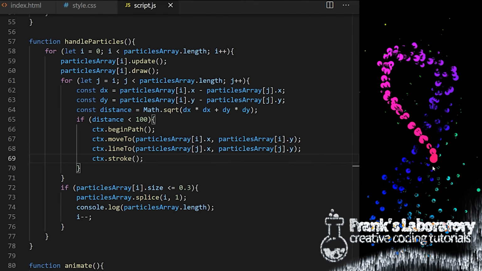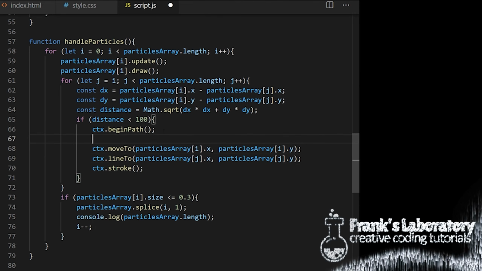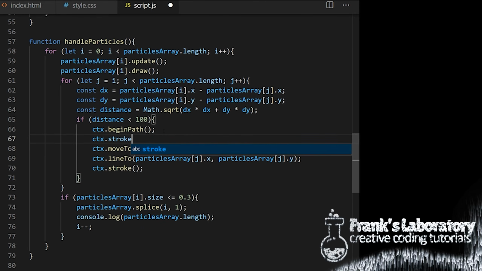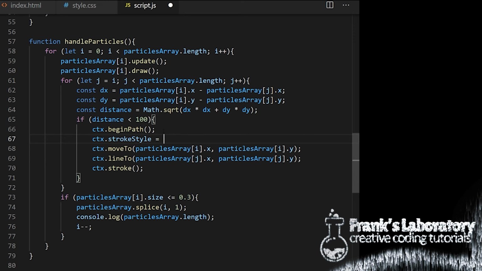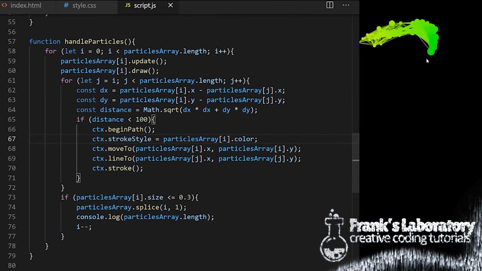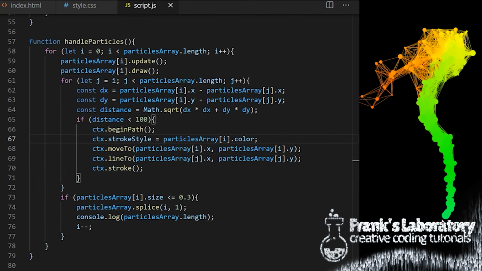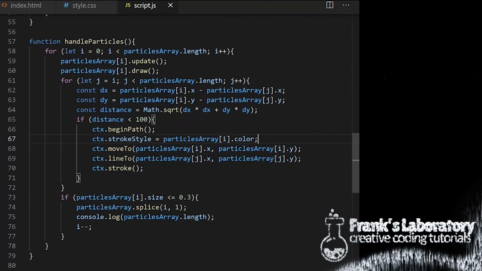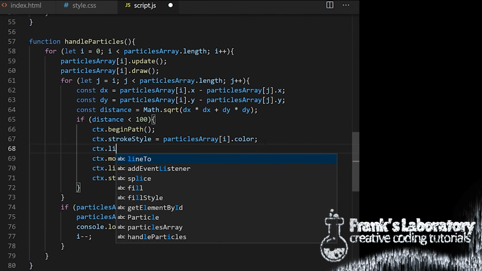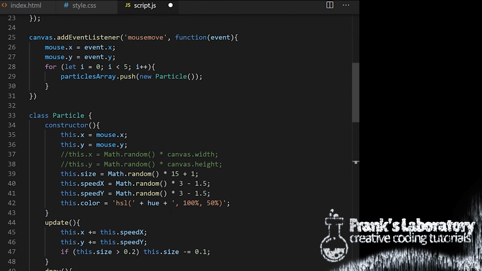It works, but we didn't declare stroke color, so it defaults to black. On line 67, I set stroke style to color property on particle x. This value is coming from line 42. Width of these lines defaults to 1 pixel. What if I want it to be dynamic? On line 68, I set ctx line width to be equal to particle size.